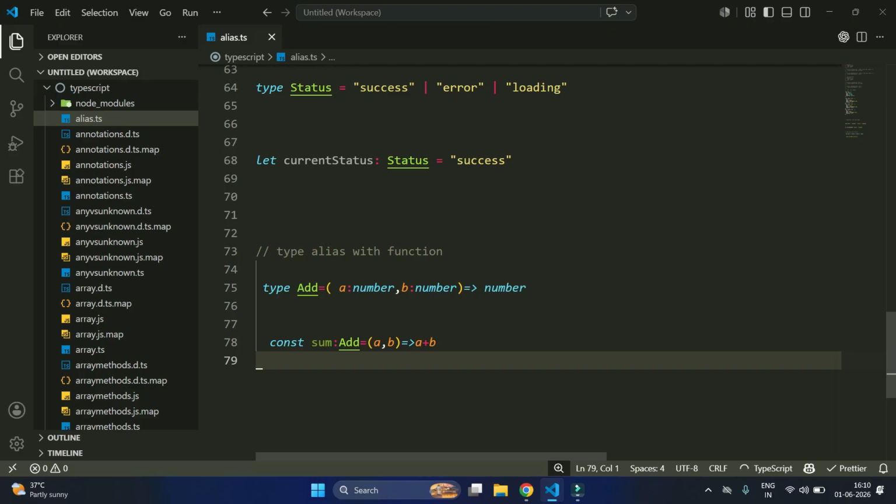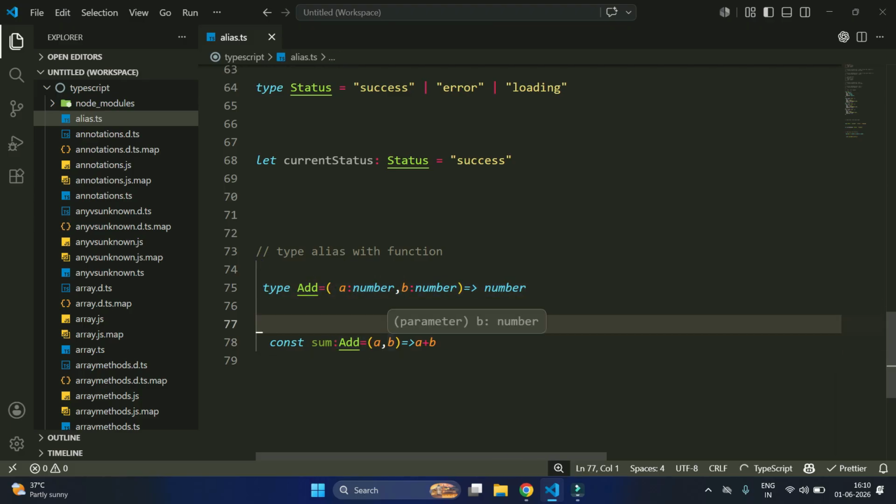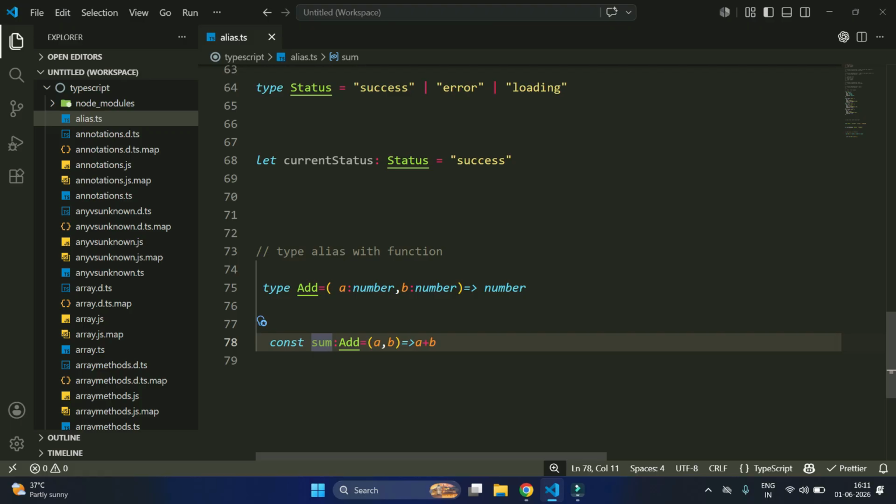Yes, here you have to use this alias. You will receive a number, and you must receive numbers, because number plus number is number. Then you have to return a number. Here you have to define the function type: take two numbers, return a number, then sum. This sum must follow the structure defined in this type. So if the return type or parameters are wrong, TypeScript throws errors.